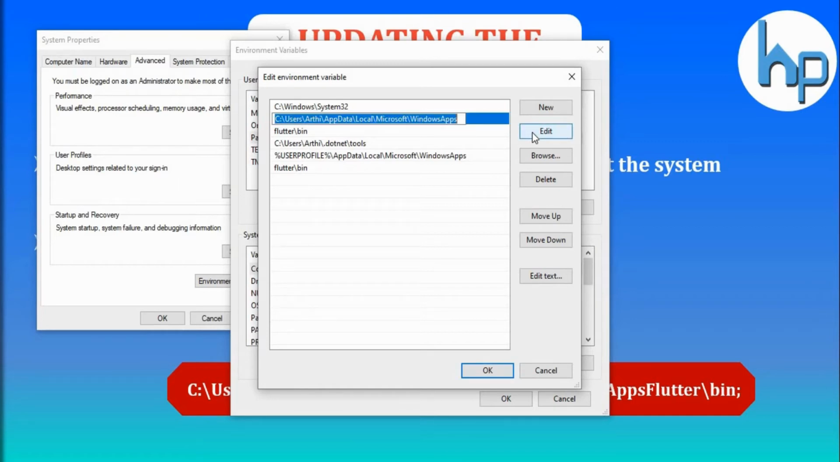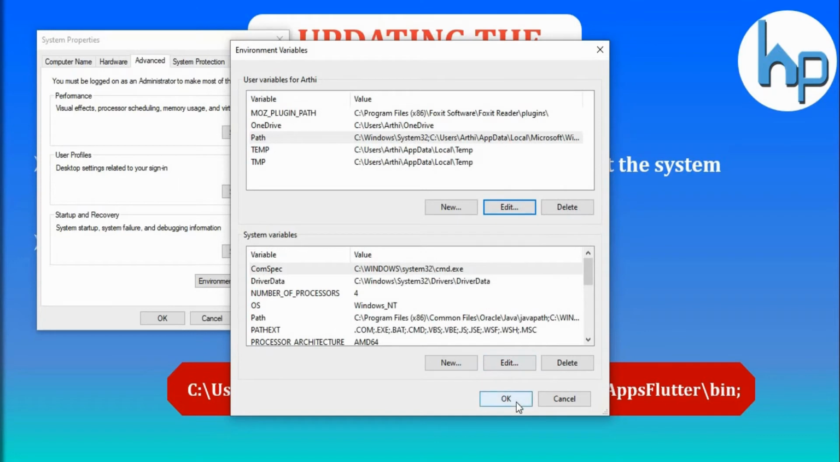So just click on edit. After that you have to add flutter/bin like this. So this should be your entire path. Only when this path value is right, you can run Flutter without any issues. Just click on OK when you are done.